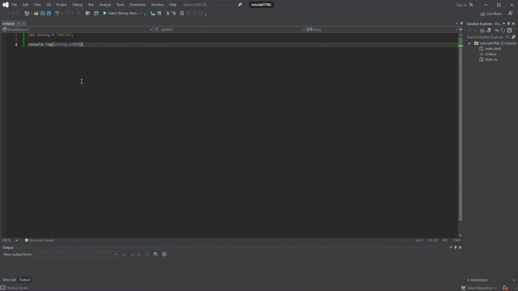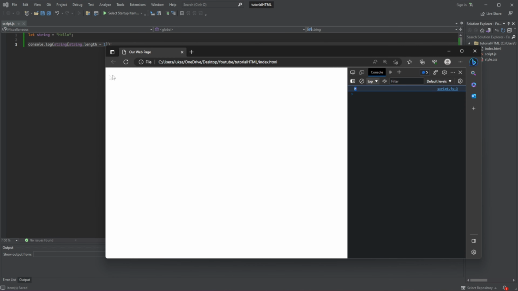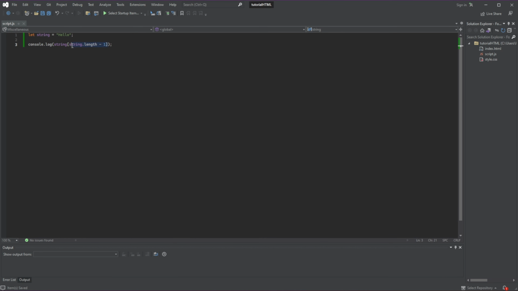Refresh, H. Now let's say you want to get the very last character. Let's just remove this. All we have to do is string dot length. So again the length of the string, and we want to get the very last one, so we just do the entire length minus 1, which is going to be O again. We can also do a bit easier way of doing this, which is we can just do a dot at like this.